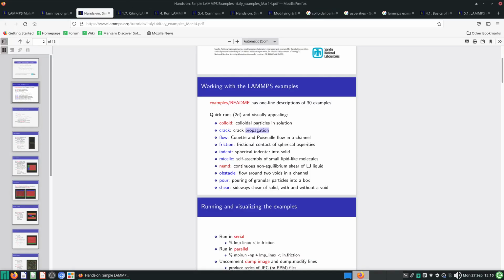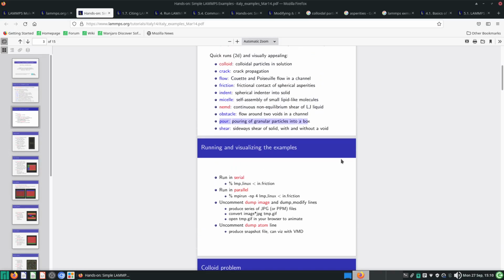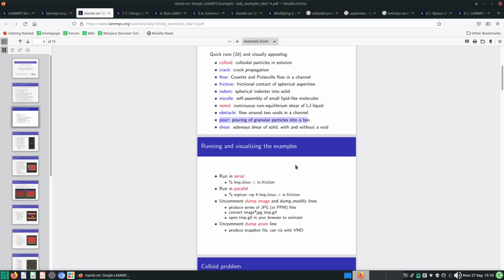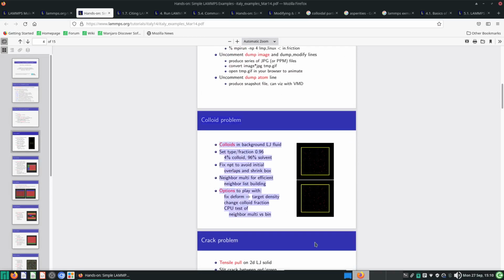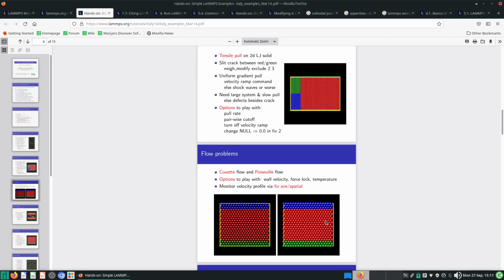Okay, the next one is crack propagation. You have flow, friction, indent. I don't know how to pronounce this. All this. The other ones are obstacle, pour, and shear. So if you want a very down-to-earth example, I guess the first thing you would want to look for is the pour, where you're pouring granular particles into a box. And interestingly enough, this slideshow actually tells you what each case actually talks about, and there are some nice visualizations here.